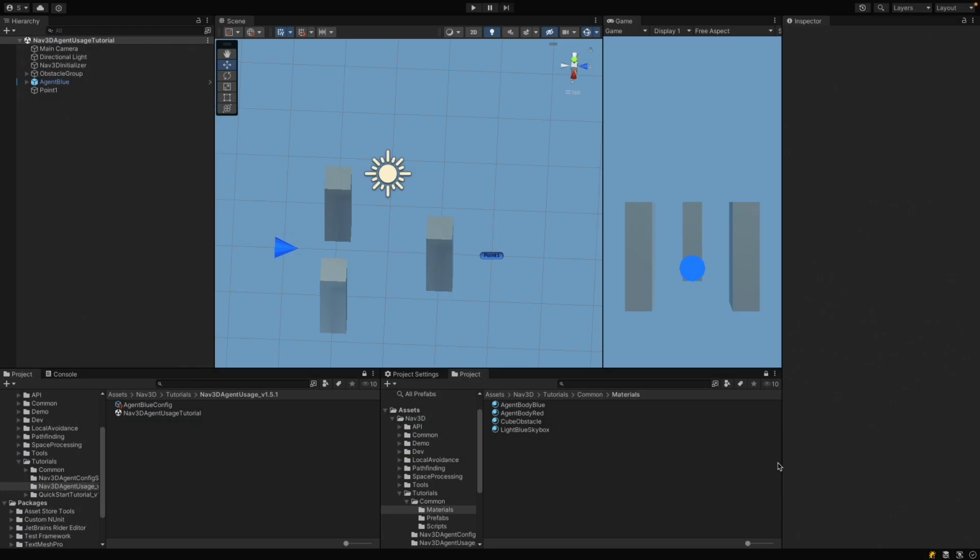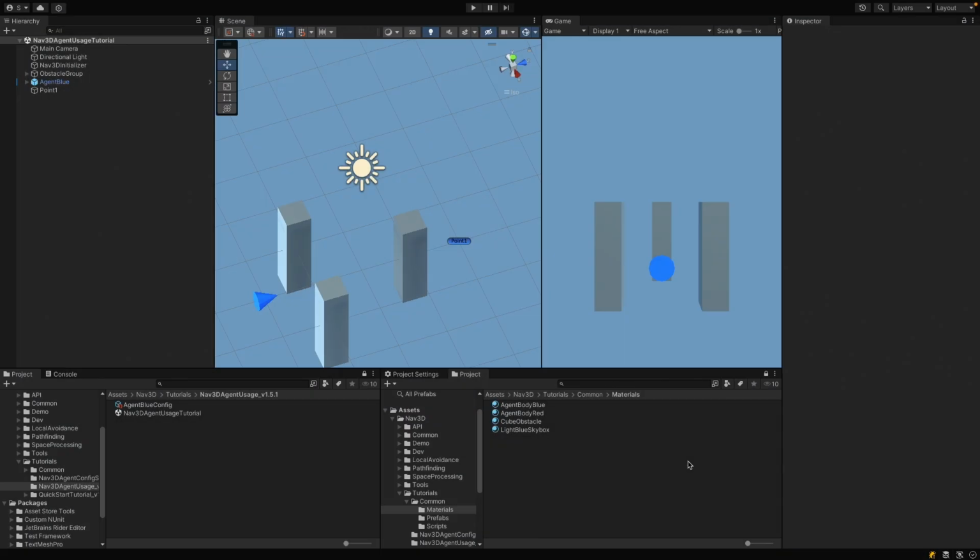Hello. In this video tutorial, I would like to show you what kind of tasks Nav3DAgent can perform and how you can use it in your game scenarios. In general, an agent can perform three types of tasks. First one is moving towards a single point in space. The second one is moving along a sequence of points, like waypoints. And third one is pursuing a moving transform.